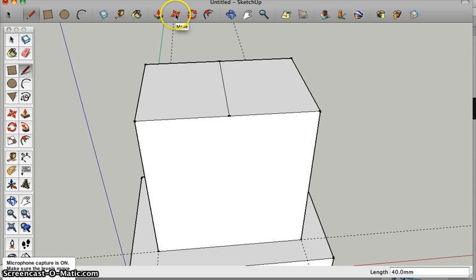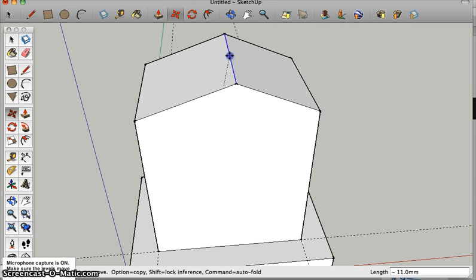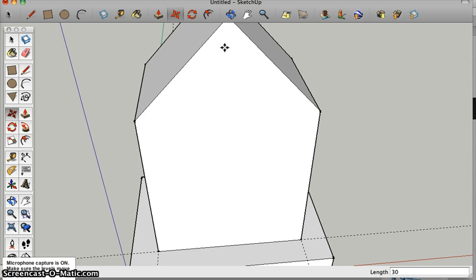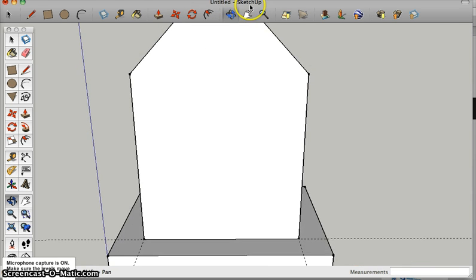We'll use the move tool, and we'll click on this line and try to pull it straight up. I'll know I'm straight up when that dotted line turns blue. It says on blue axis. This means it's going straight up. I want it to be 30 millimeters high or 3 centimeters high, so I'll type in 30 and return. Now it's the exact dimensions that I want.